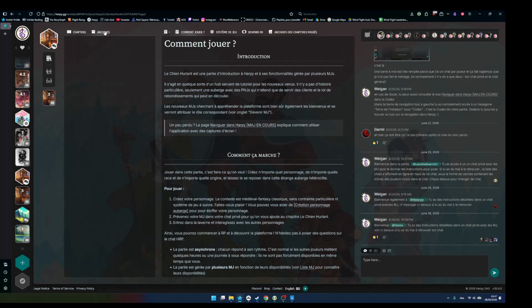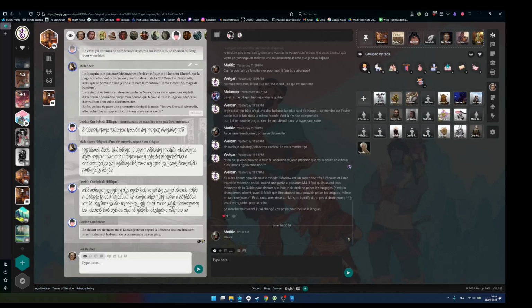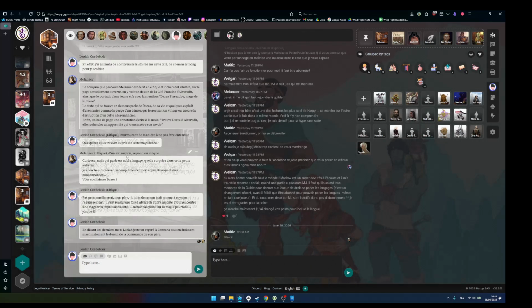The archived chapters are here, and notice that I have numbered them with little points to better organize them. Here is the active chapter, and here you'll see an example of the language in play. If I select a character that can indeed understand the language, it appears clearly.